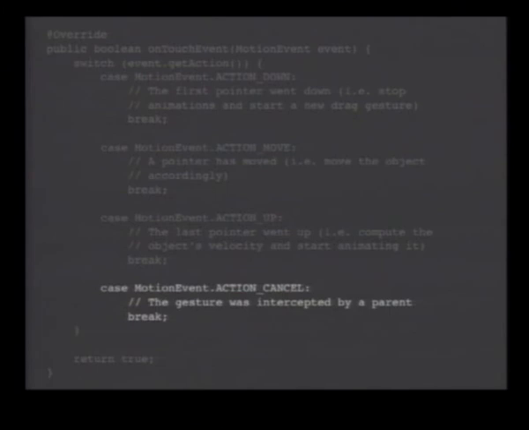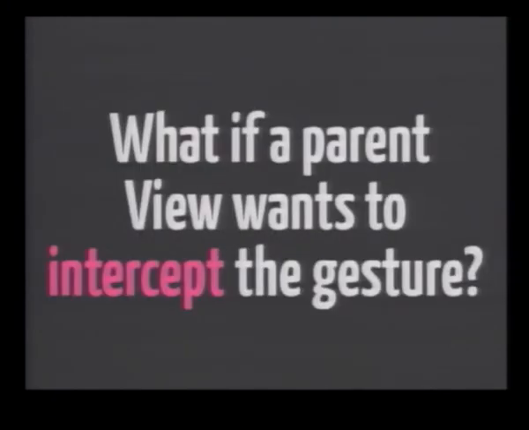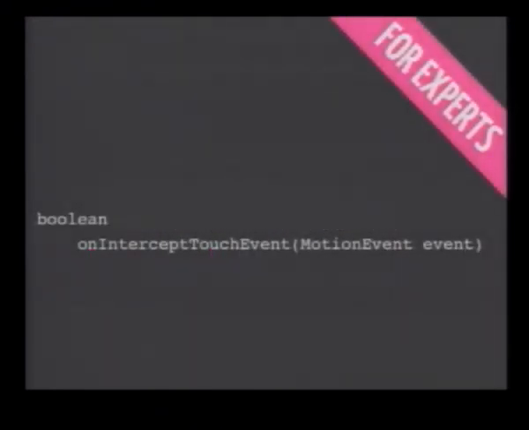And finally, you can be called with a very special action type, which is ACTION_CANCEL. So basically, it's when a parent view wants to intercept your touch. So in order to understand that, here's the method that you have to use, but it's quite difficult, so that's why I've labeled it for experts only.